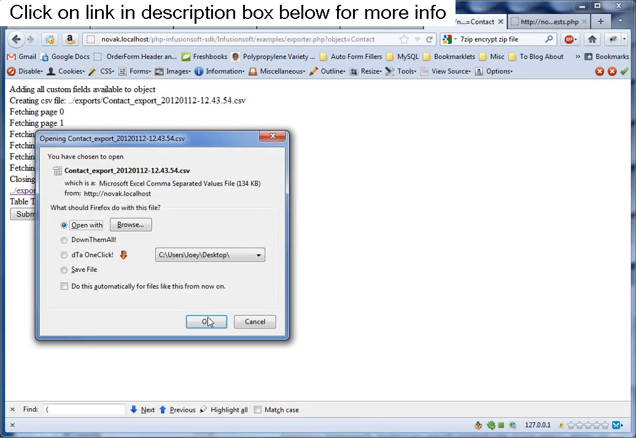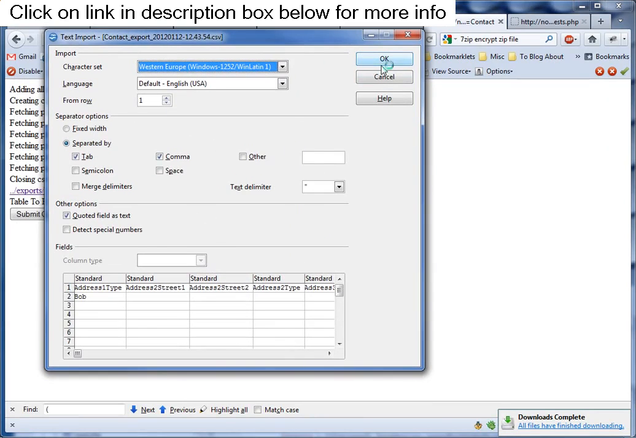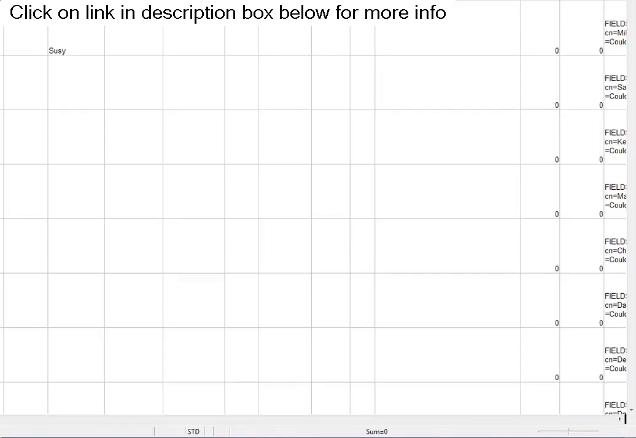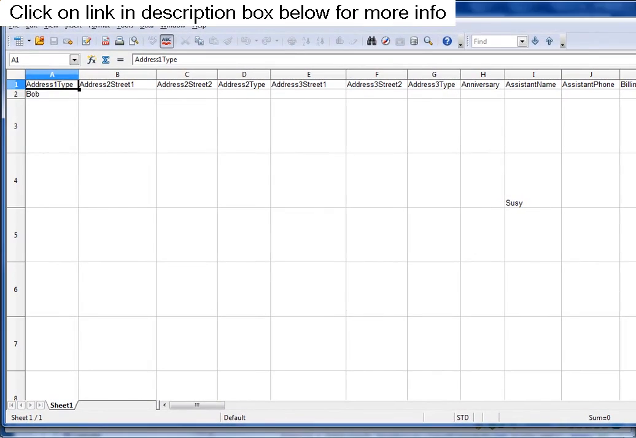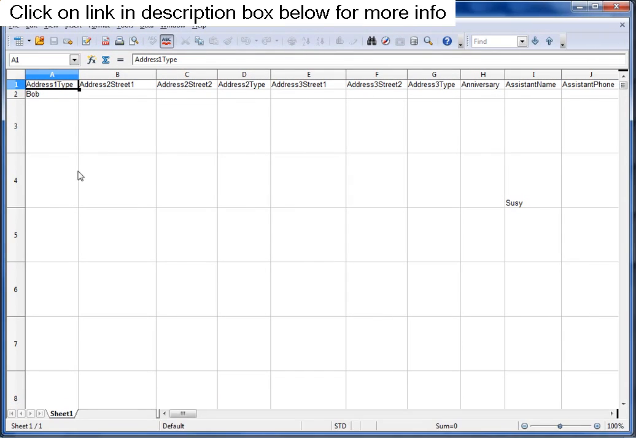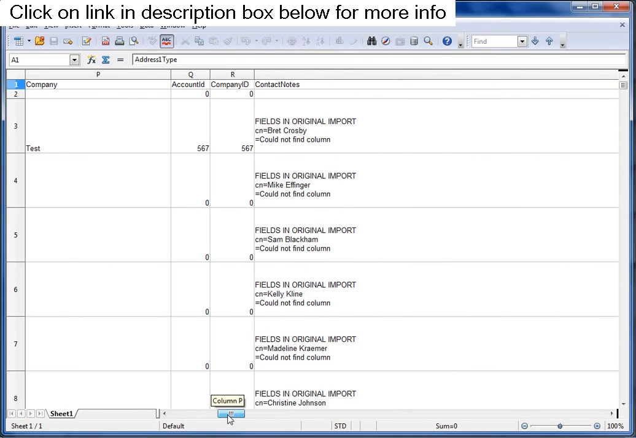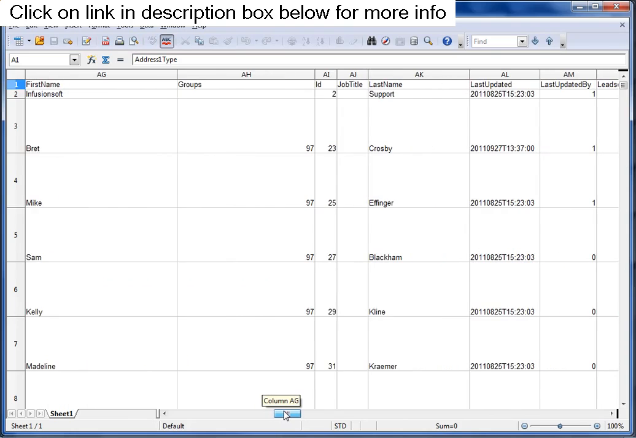I'm just going to open it up here with OpenOffice. Let's say everything looks good. Now the reason you don't see so much data is because it automatically sorts the fields by alphanumeric order. So you'll see it starts with the address fields and how many people have data in address two. So we'll scroll over and you've got date created, email, all the usual things you need.